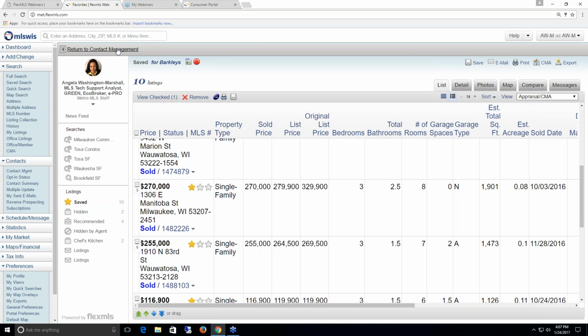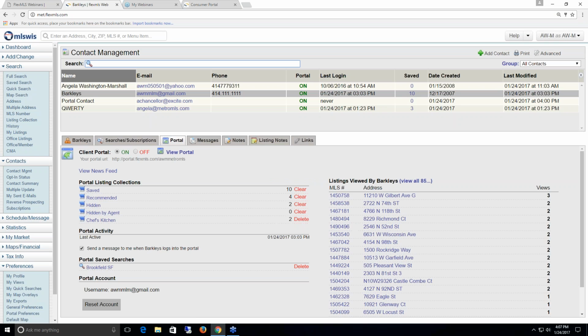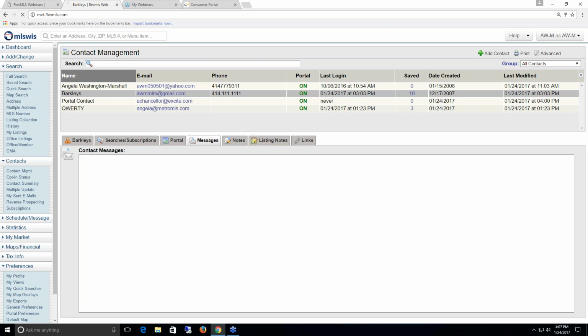All right, so I'm just going to return to contact management. This column, the date created, lets me know the date that I created this customer's file and the last time that I made a change to that customer's file, last modified. All right, before we leave here, we're going to go to the messages function.